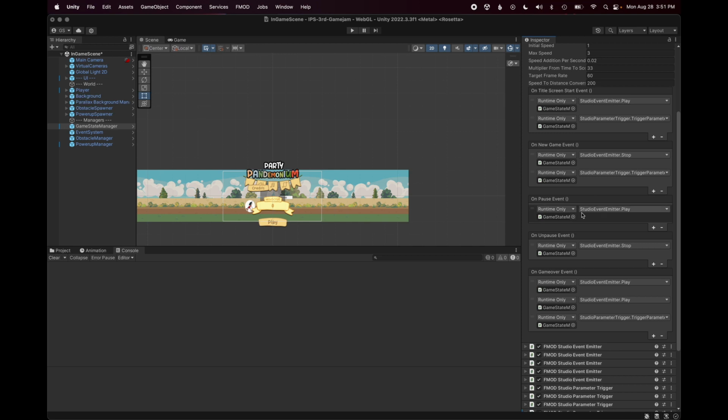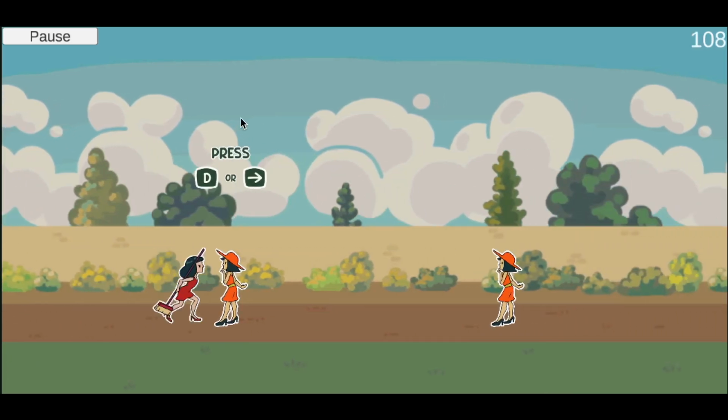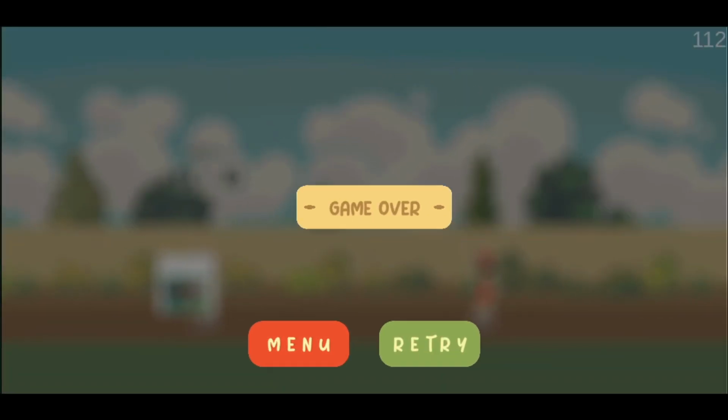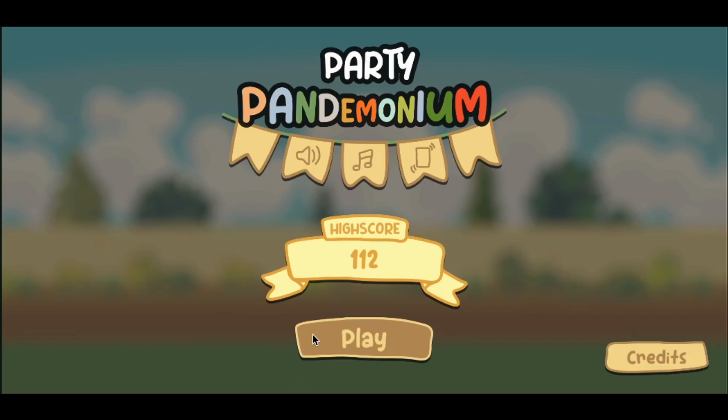in order to invoke the changes needed based on the gameplay. You can hear a quick example of the music switching from the main menu to the main gameplay loop, into the game over stinger, and back to the main menu loop.